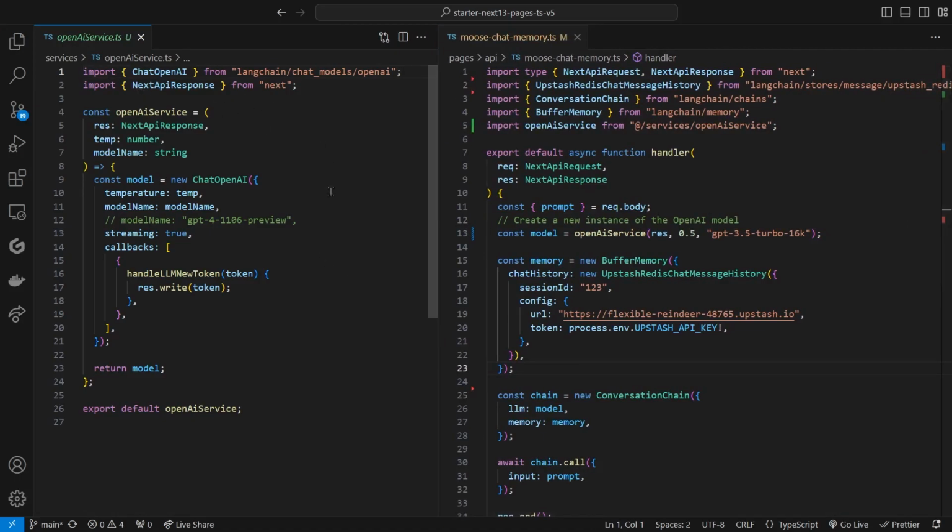So basically, it's an independent service taking in the response as the Next API response, temperature as a number, and model name as a string. And that's exactly what we're passing. So at this point, if you want to use ChatGPT 4, you can just change the name here, temperature 0.9, change it here, and this will comply. Now a reusable modular component. That being said, now let's look at the rest of it.